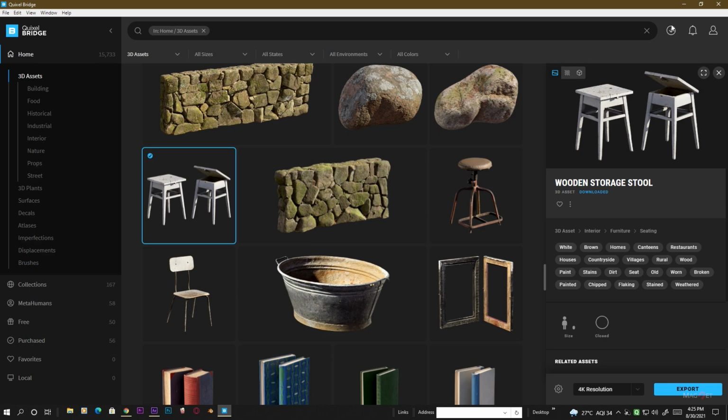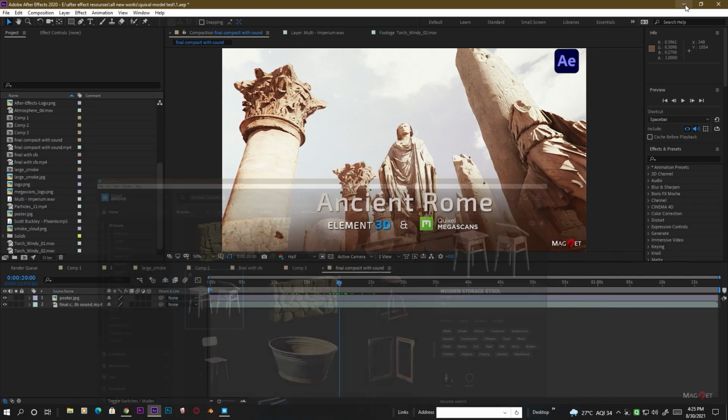And once you log in here, you will see that any model you downloaded previously turns blue. It means that it's already downloaded, so you don't need to download it again if you want to use it. Okay, so this is all done here. So now we minimize our Quixel Bridge.